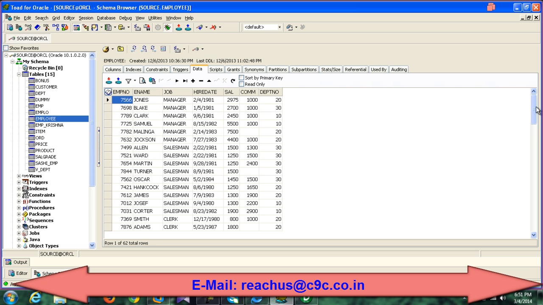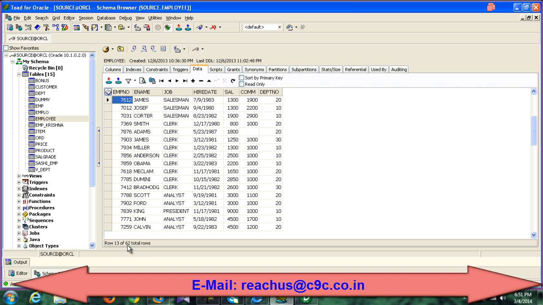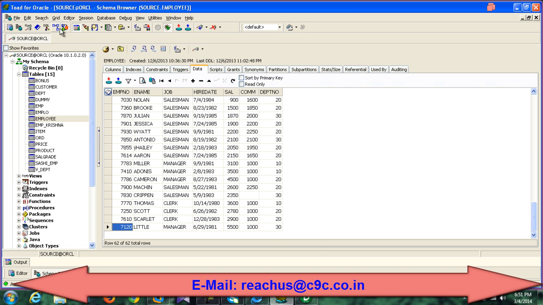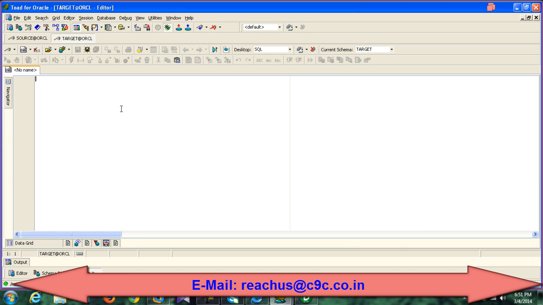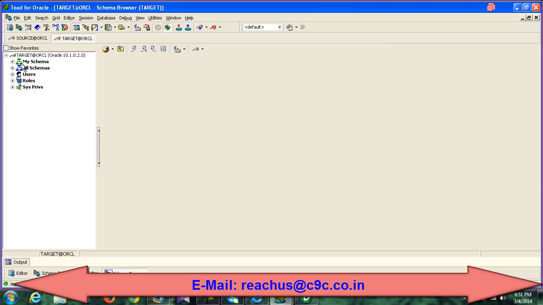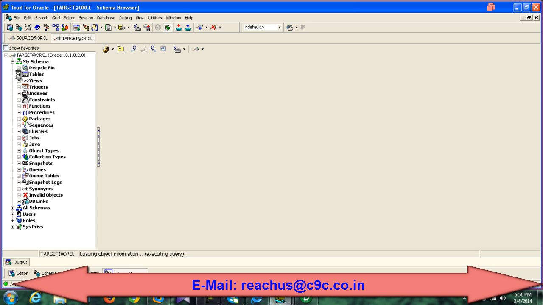Here you can see the employee table columns. There are 62 records available. I want to load these into my target. Let me open my target again. So this is my target schema. Okay, let me open it.